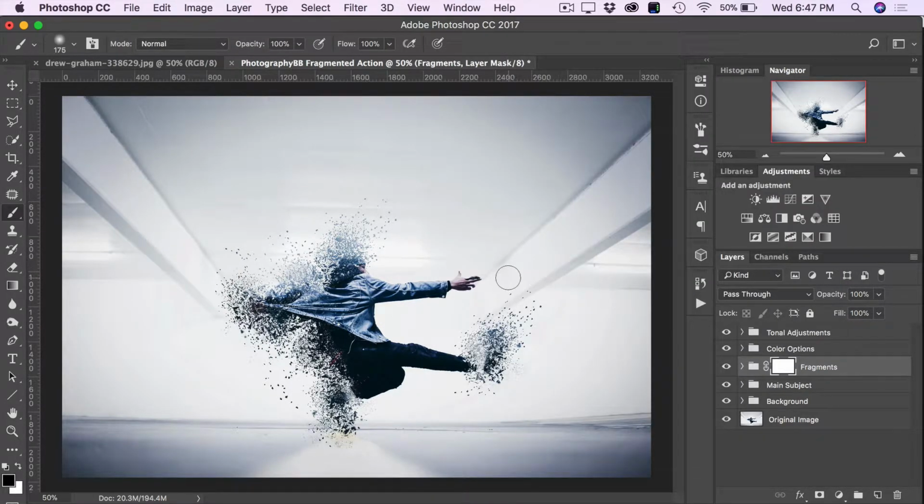And then if you paint with black, painting on the layer mask, so make sure that's active by clicking on it, you can see by painting with black, you're removing some of the shatter, like that. But I actually like the look of all those particles, so I'm going to press Command Z to undo that. And we'll leave that as is, but know that that option is available if you want to remove some of the fragments. Now let's toggle this group open.